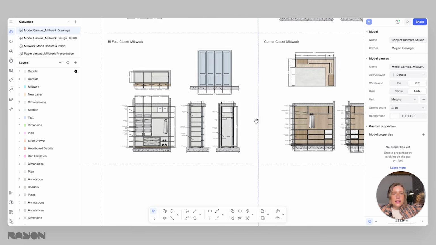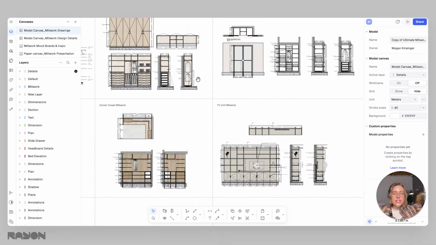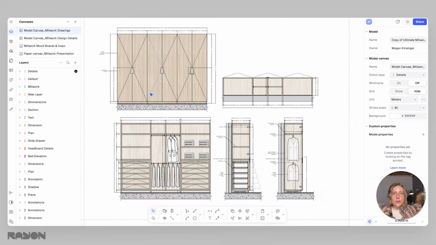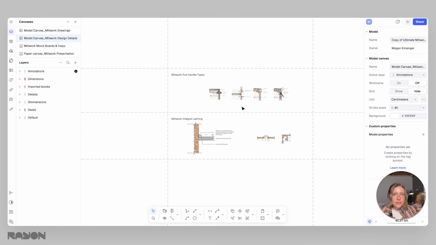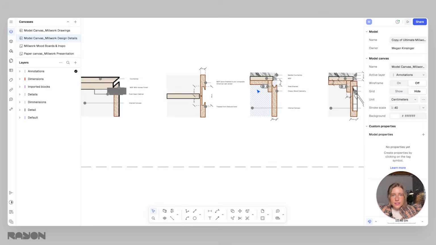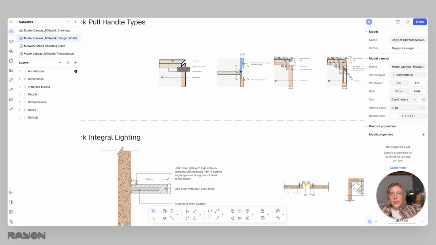So this way we can easily just grab, copy, paste these into future projects like we're going to end up doing today. So this just helps streamline the process quite a bit. Now, if we move down to the next canvas, this is more details. Details, I always hate drawing details, so it's just so nice to already have these just ready to copy paste as well.